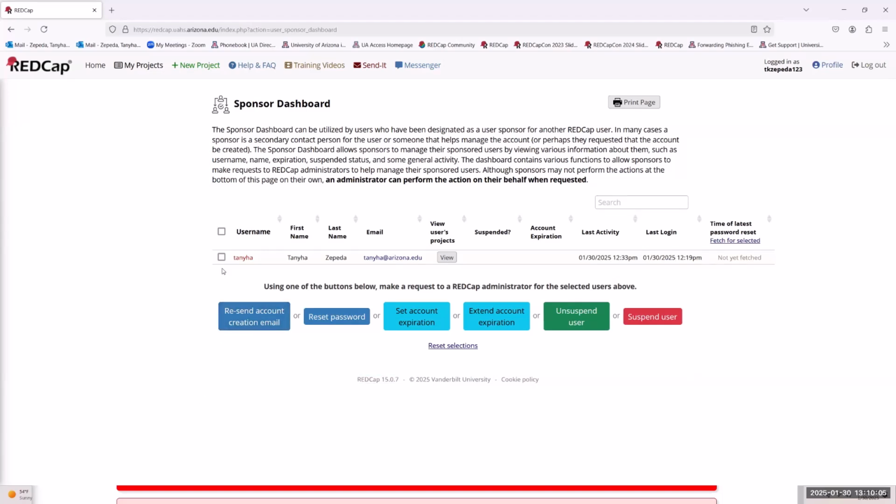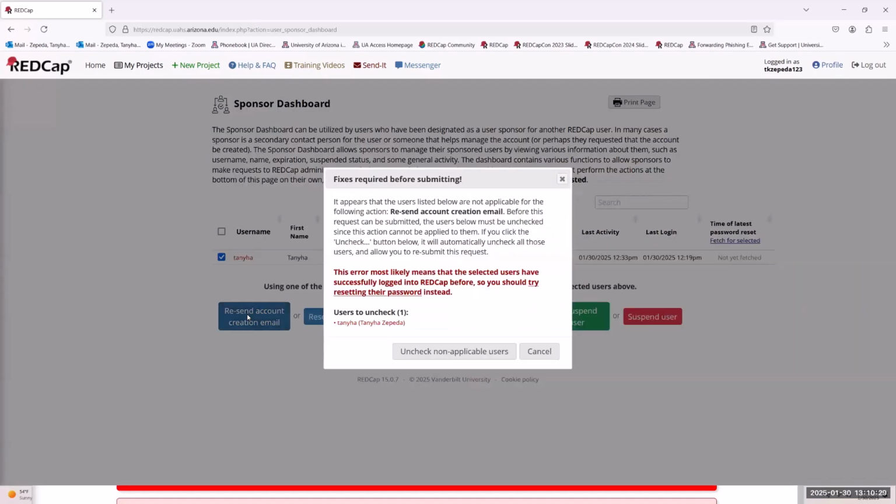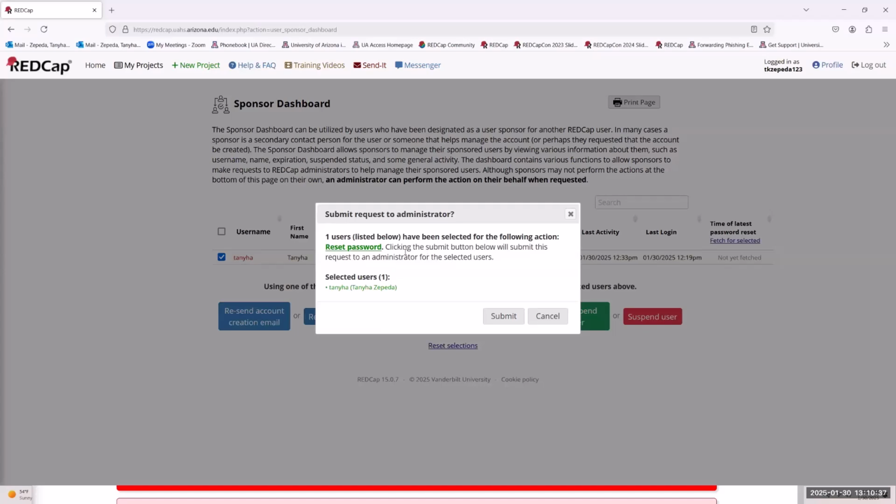So what if I wanted to resend an account creation? Each one of these buttons will notify us as the admin of what you want to do for this specific user that you're sponsoring. Now, again, some of these aren't going to show because it's not applicable, but this is what you're going to get when you use these. You could send it. We're going to get a notification on our side to reset this person's password.